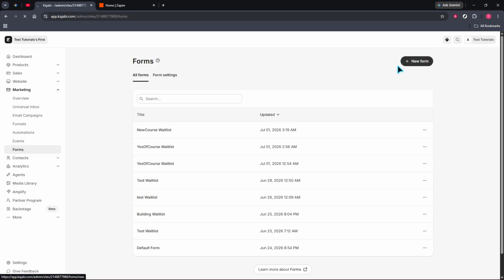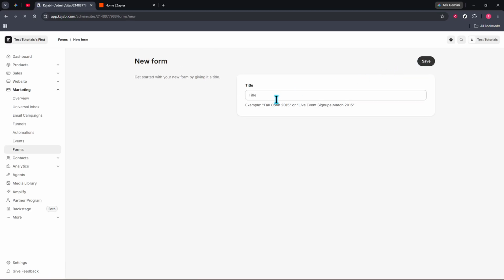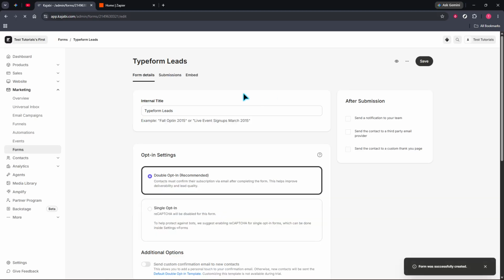You'll be prompted to give the form a title. Enter a clear title that helps you recognize what this form is for. In this example, the form is being used for Typeform leads, so name it something that makes sense for your workflow and makes it easy to identify later when you connect it in Zapier. After entering the title, click Save.